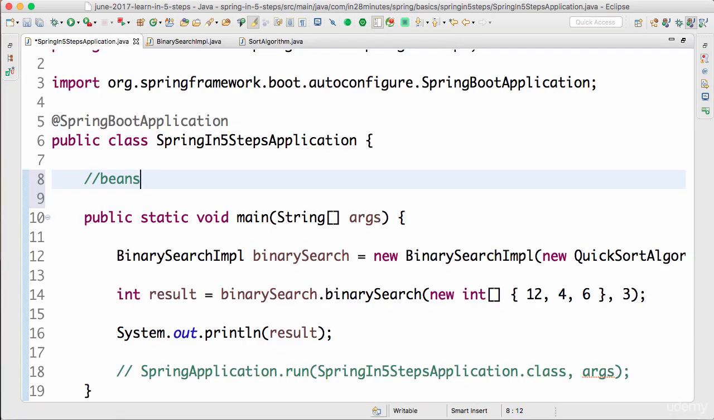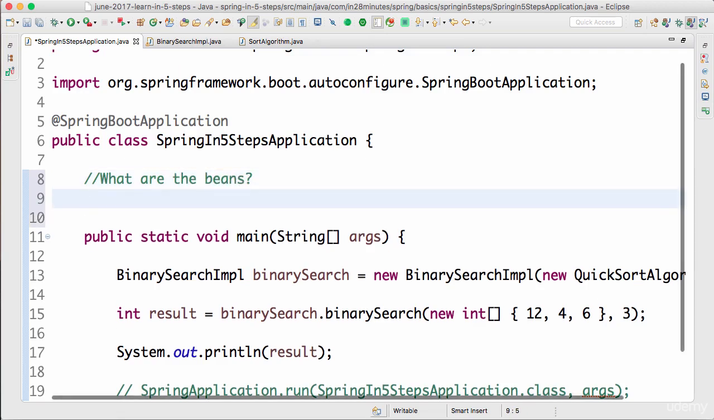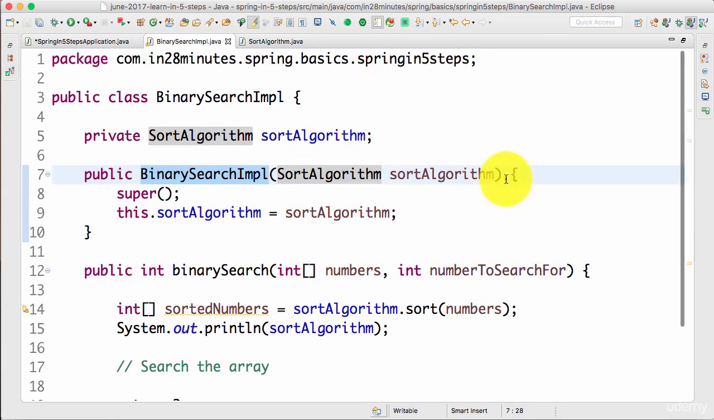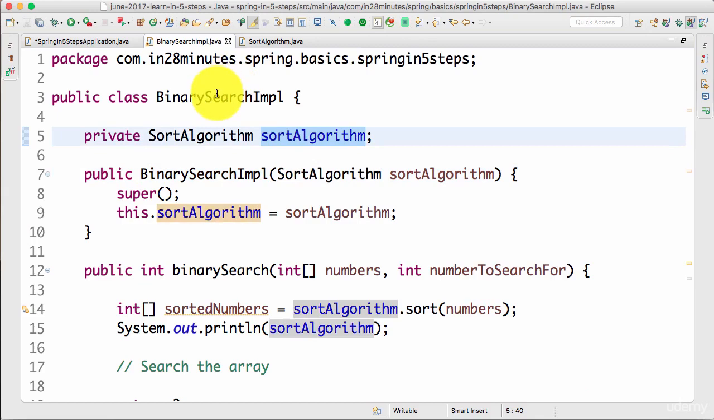To be able to make best use of Spring, we would need to tell it three different things. One is, what are the beans? So what are the different beans that Spring has to manage? The second thing that you need to tell it is, what are the dependencies for a bean? Binary search IMPL, if you look at it, the dependency for it is the sort algorithm. So we need to be able to tell Spring that, okay, sort algorithm is a dependency of binary search IMPL.